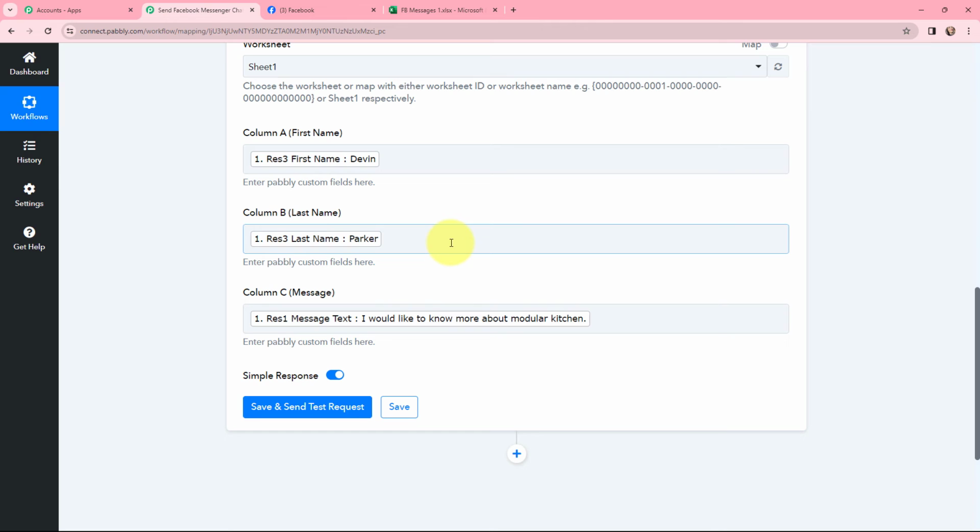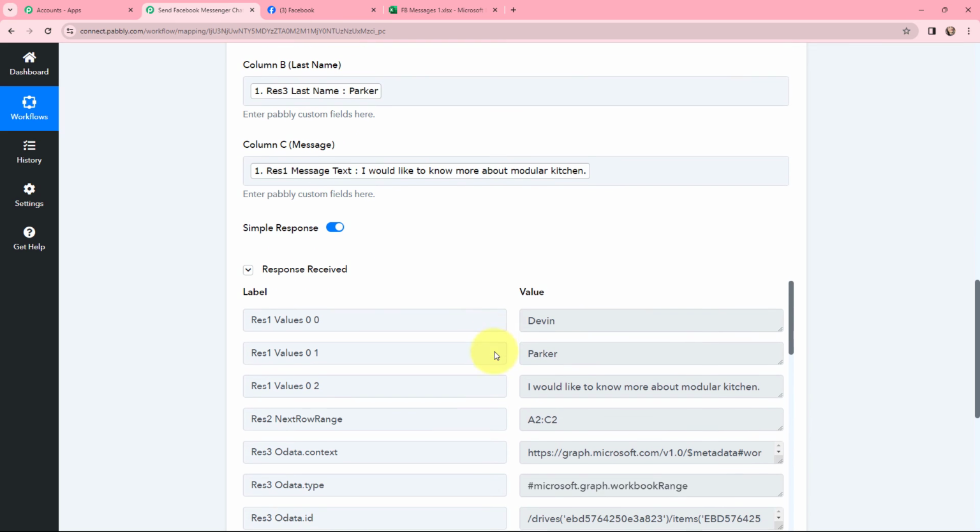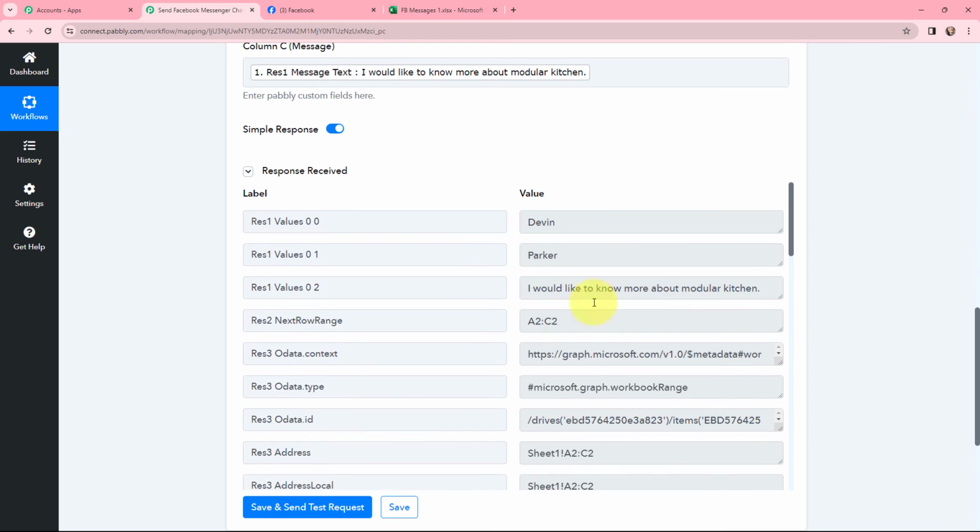If I would have written this information manually, in that case this information could have become static, which means that it wouldn't change even if I would have received a new response. So to avoid that problem, we map the information. So now here as I've mapped the details, I'm going to click on Save and Send Test Request. And here you can see that I have received a response and this here is a positive response. That means the details of this message would have been added in my Microsoft Excel sheet.